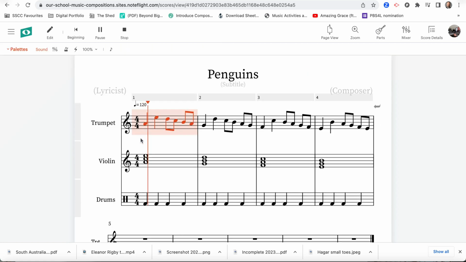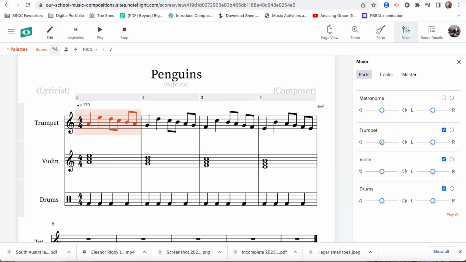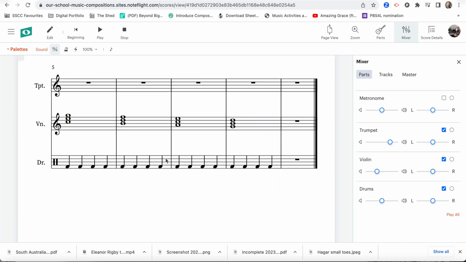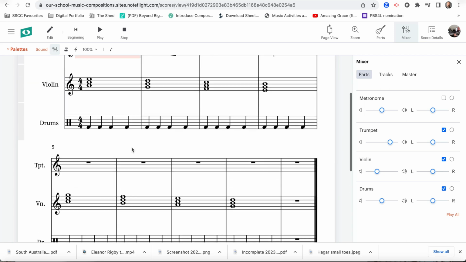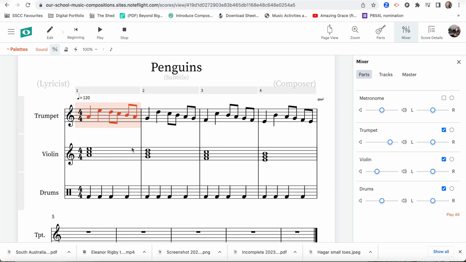And when I'm playing it, when I hit play, this thing comes up, the mixer. Going to make my trumpet a bit louder and my violin a bit softer. Okay, let's have a listen to that. Okay, so there's my motif and I've extended it a bit.